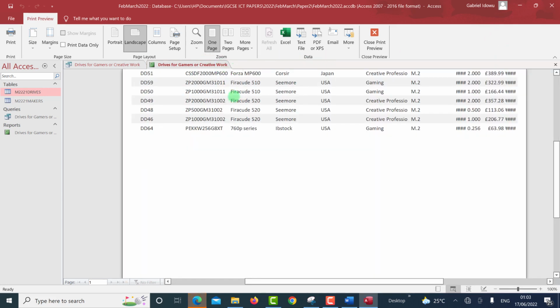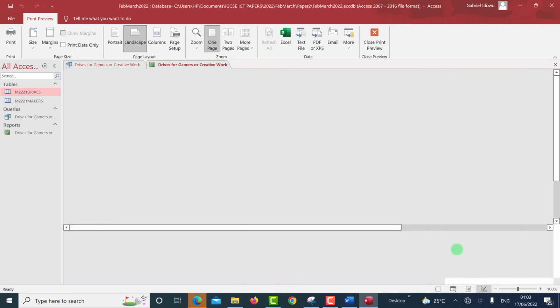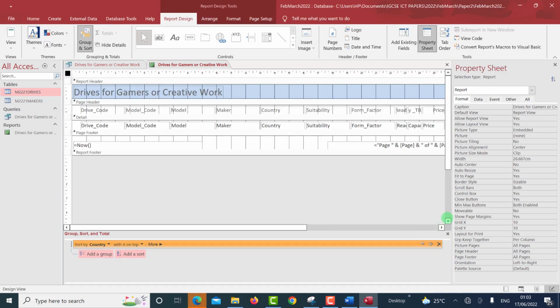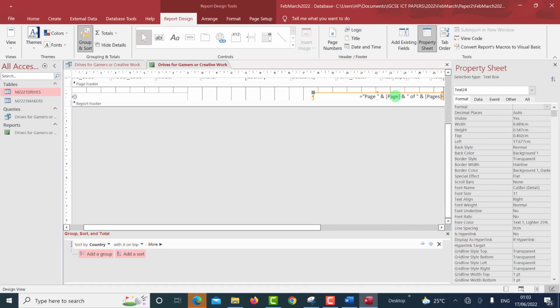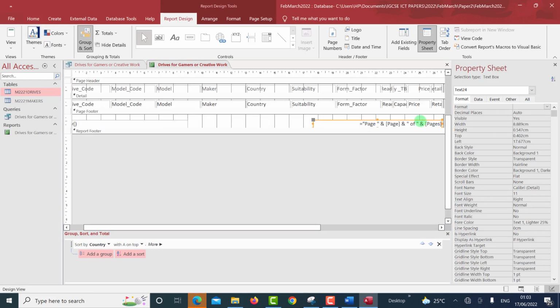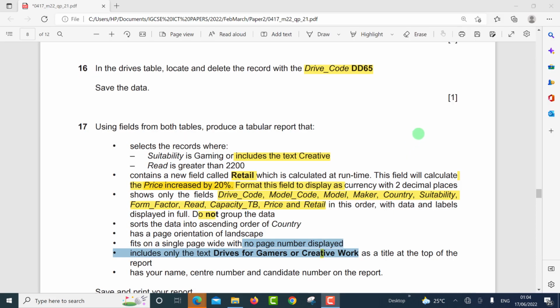To get that done is by coming to the design view. From the design view, I'll remove the page number placeholder, and the page number placeholder is this label or text box that is holding equals to page. So I click on it, I press delete. So I have removed the page number by so doing. So let's look at the question again and be sure. Fit on a single page wide, includes only the text drives for gamers or creative work as a title at the top of the report.